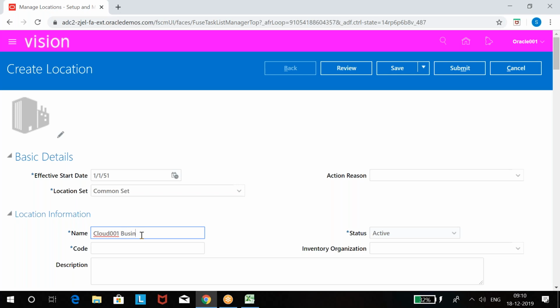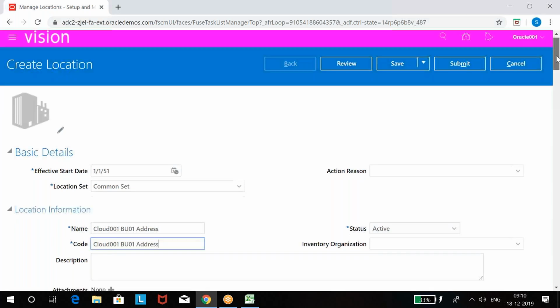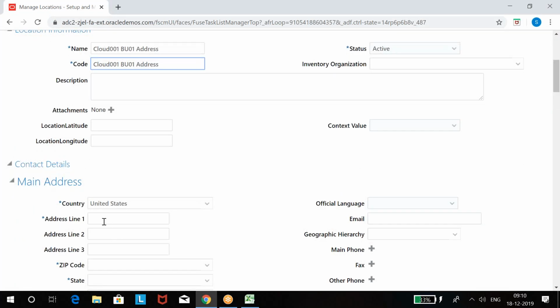Some location name. Or we can give it as BU1 address. Okay, code, I'll provide the same. And then address line 1, I'll write the same. You can write some address if you want.